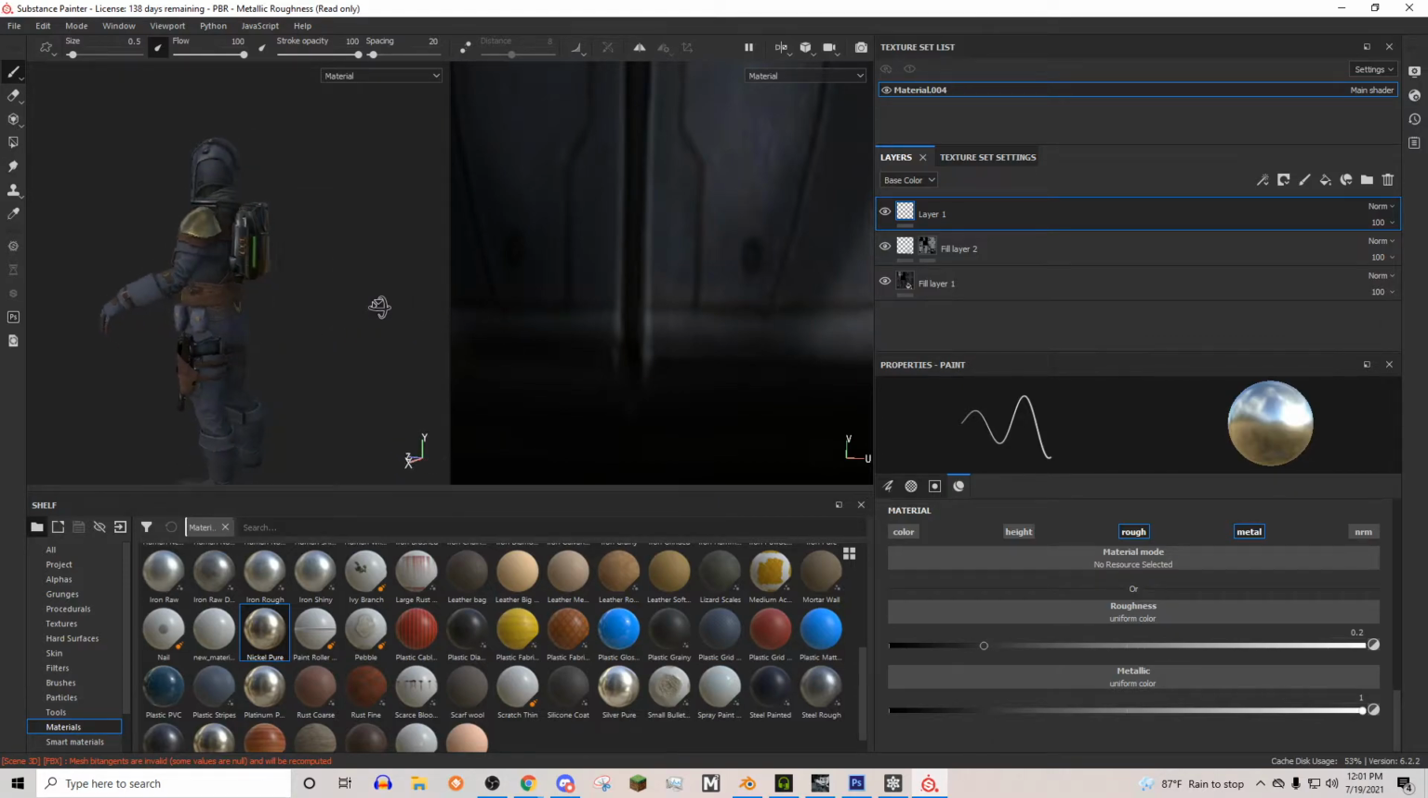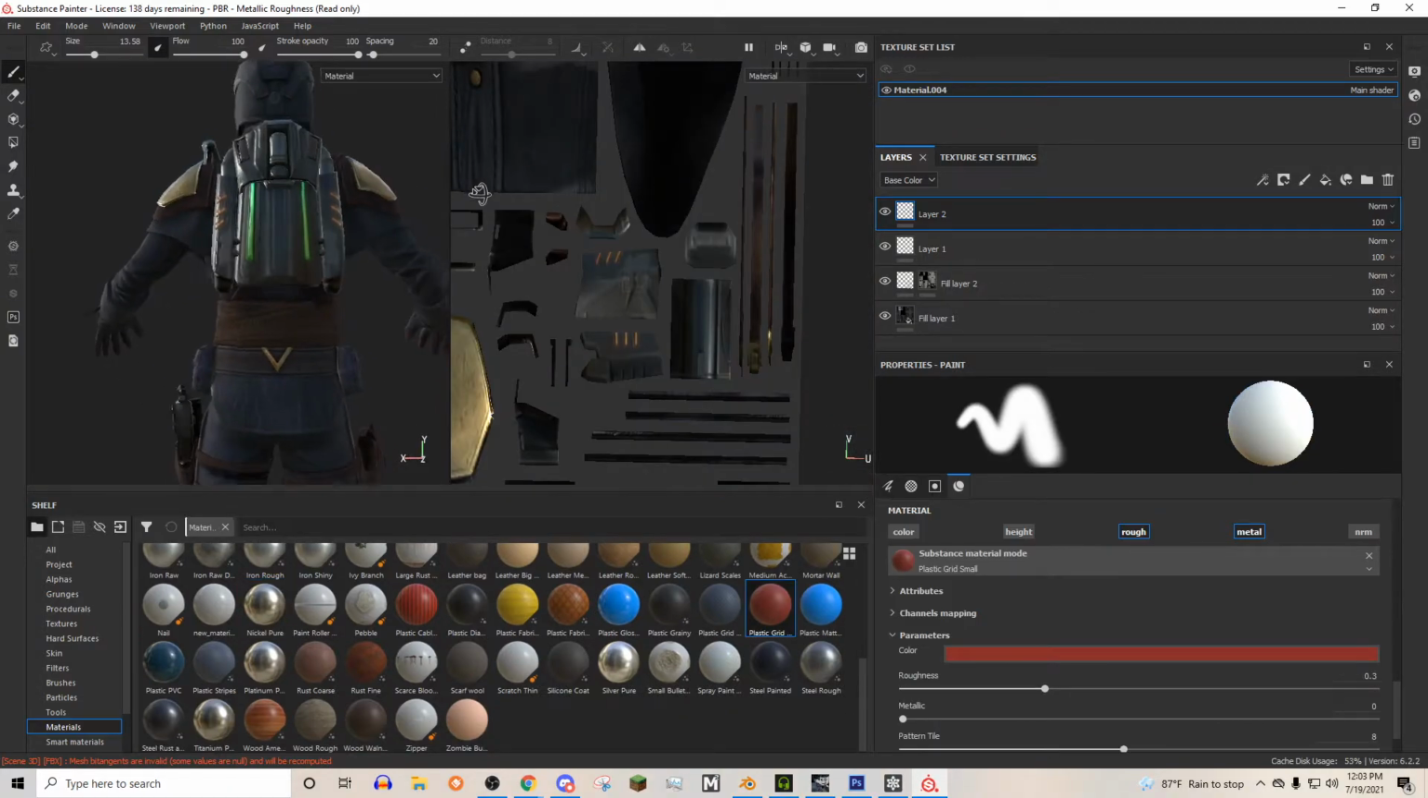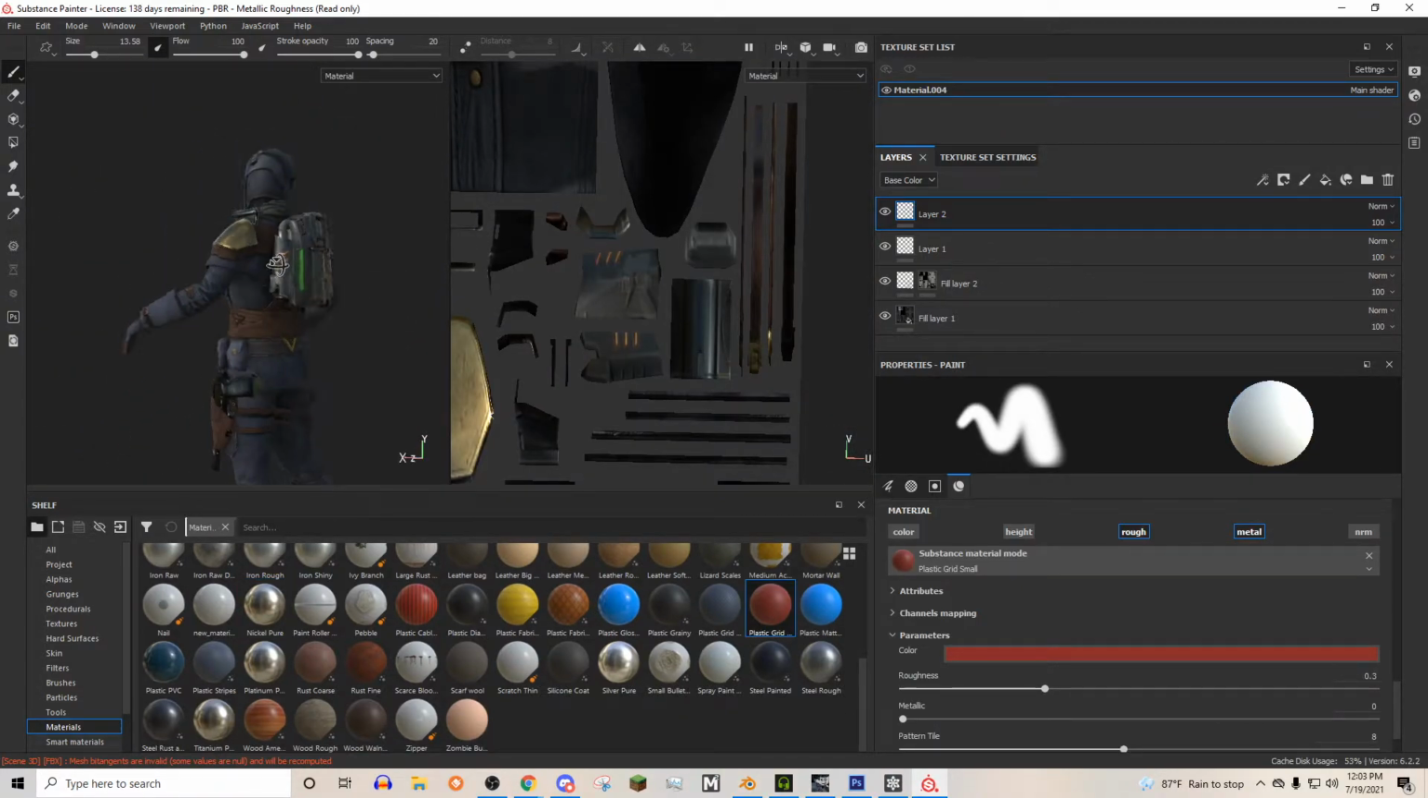And actually, the backpack's kind of trash. I don't really like how metal that is. There we go, that looks a little bit better to me.